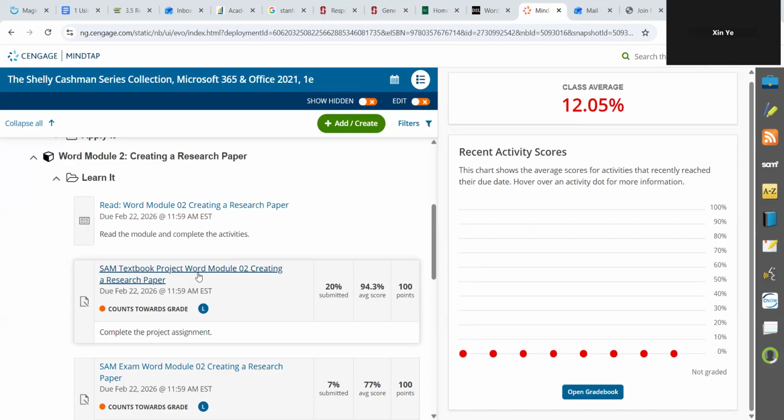Okay, so module 1 is to create a flyer, which is just like 40 minutes. For module 2, it's about research paper, so it will take a longer time. Module 3 is the business letter, also maybe less than an hour. So the longest time is for module 2.